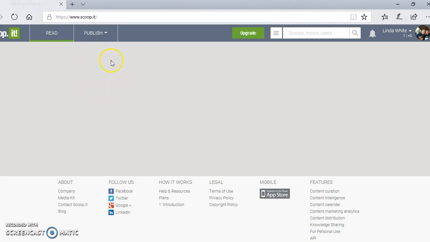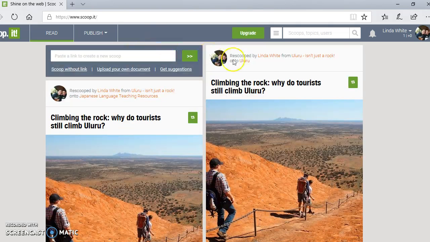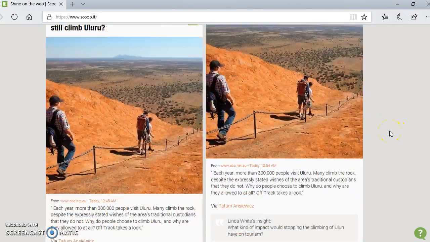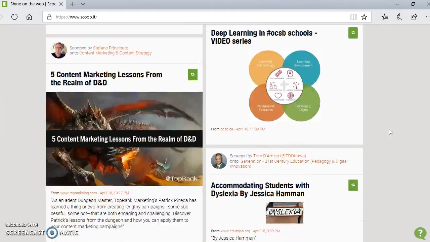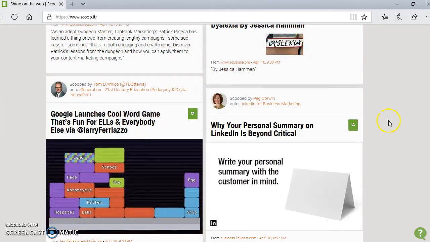If you go to read, Scoop.it will generate resources based on your searches that you've done in the past. So it's actually a really good constant source of research coming into your box.